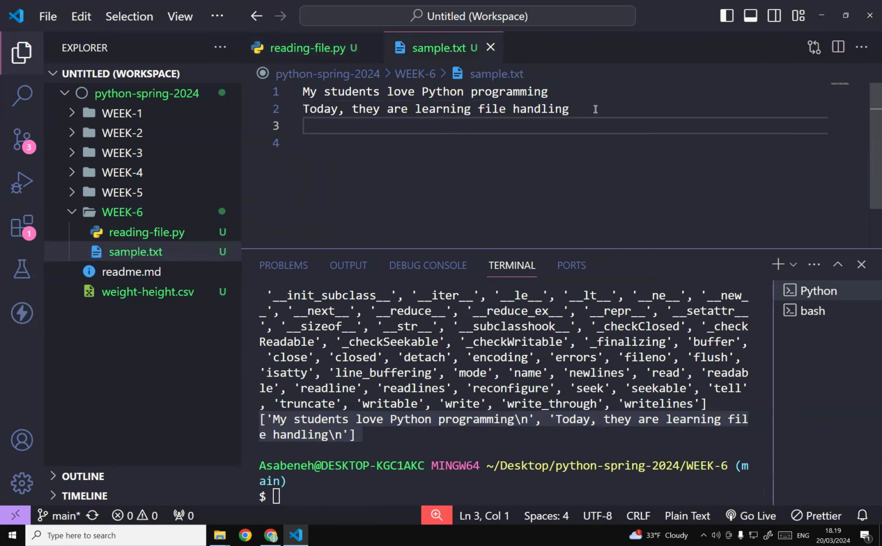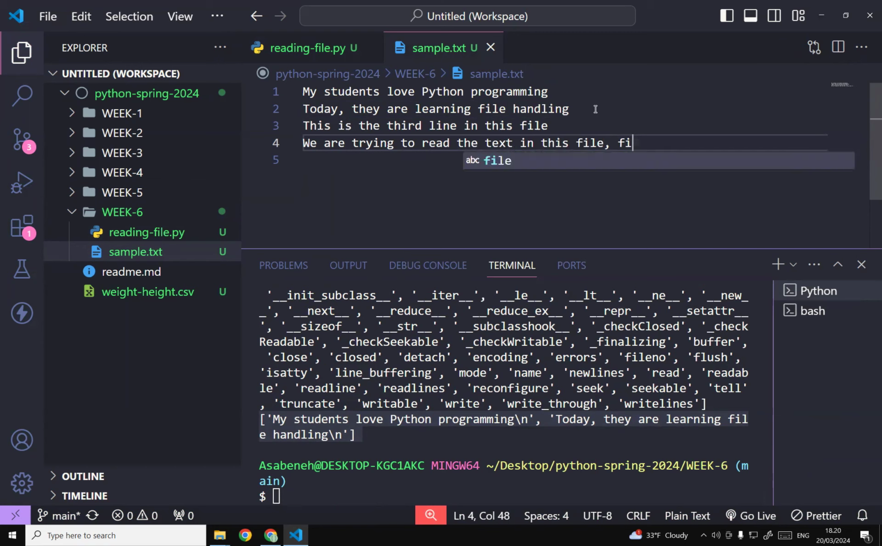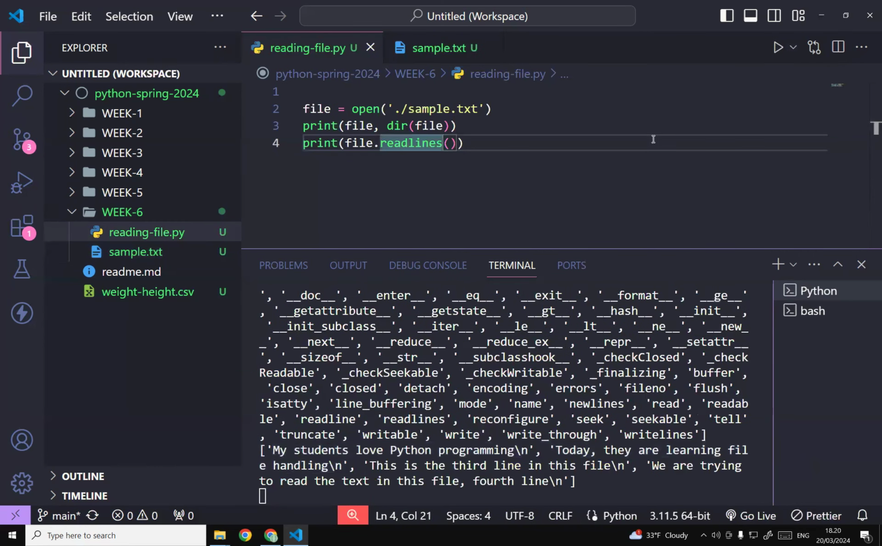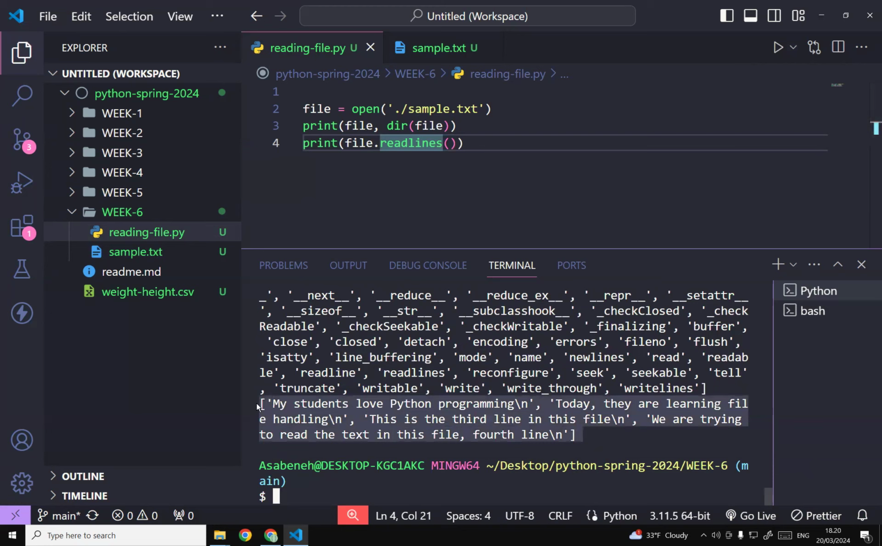Okay, then let me add: this is the third line in this file. Yes, we are trying to read the text in this file. Fourth line. Okay, good. Now let's run this again. As you can see now, I managed to actually get all the lines as a list of text.